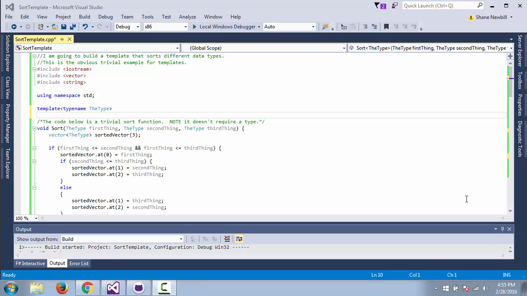Welcome back, wonderful people. So this is a video covering the idea of templates. Templates in C++ are incredibly powerful, and as usually happens with incredibly powerful concepts, they can be a little bit difficult to get your arms around.